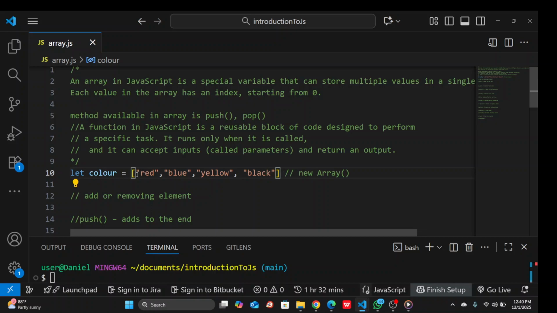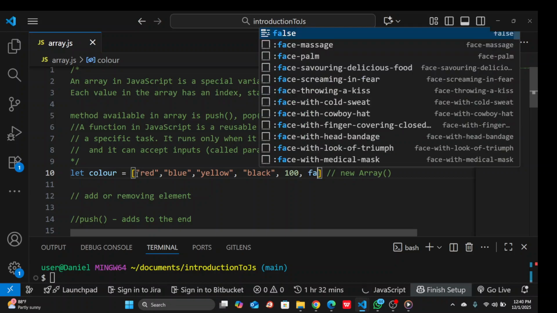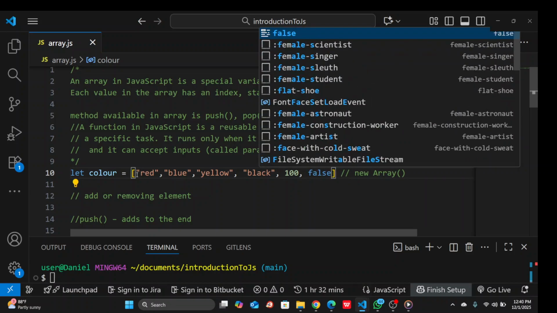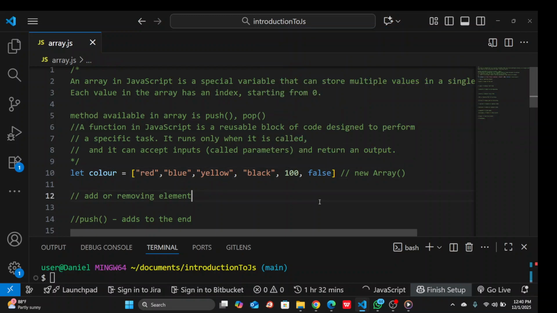In fact, arrays allow us to store different data types. It's not only strings. We can actually store a number. You can just add 100 here. Not only that, I can also store a boolean, either true or false. I can just decide to store this as false, and everything will still work. So what is an array? A collection of variables that are stored, different variables.